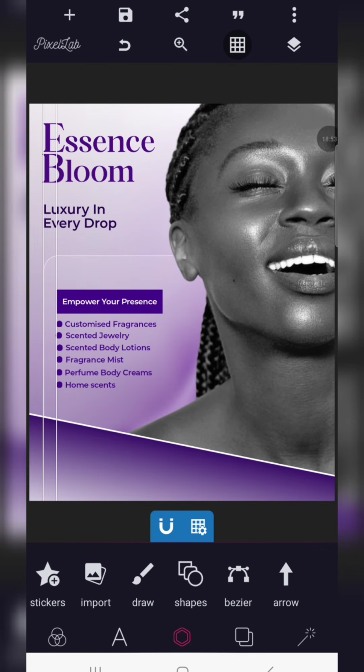Okay guys, so these are the various services that they perform: customized fragrances, scented jewelry, scented body lotions, fragrance mist, perfume body creams, and home scents. These are some of the services that Essence Bloom performs. So I had to really take that fast because it could have made the video to be much longer, which we don't want. So these are the services you might want to enlist.